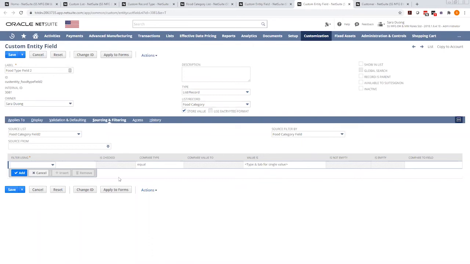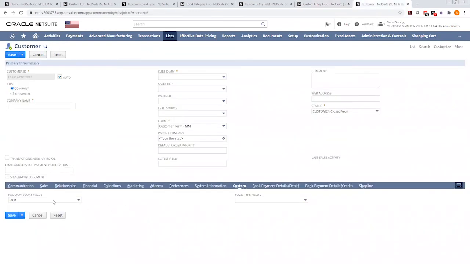Now, one thing that's tricky about the second one is that you have to make the linkage to the first list here. So go to source and filtering, and you want your source list to come from the food category field. And in there, you want to source by food category. Okay, so you save that, and that all goes into the record that you created, and here is your dependent list. So I've got my vegetables, and it has my eggplant, radishes, and carrots.